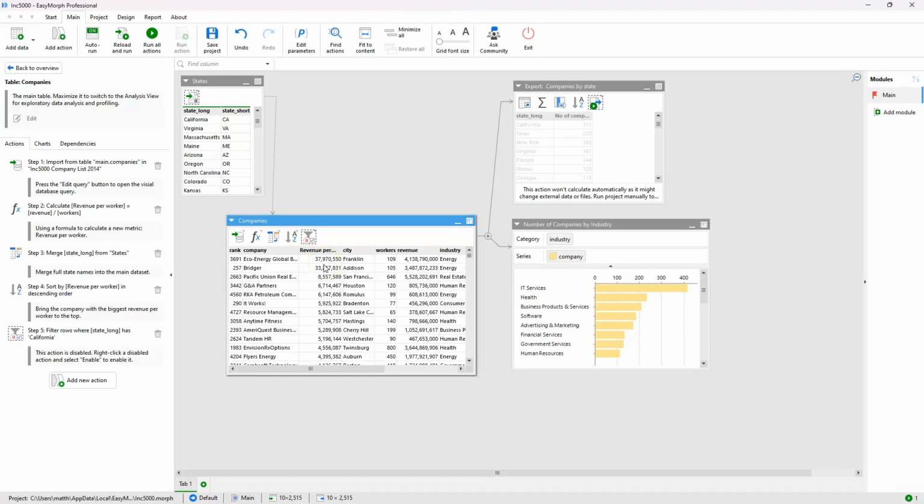Let's take a quick look at the most significant new features and changes in EasyMorph version 5.9. The biggest update in version 5.9 comes to tables and charts in workflows.